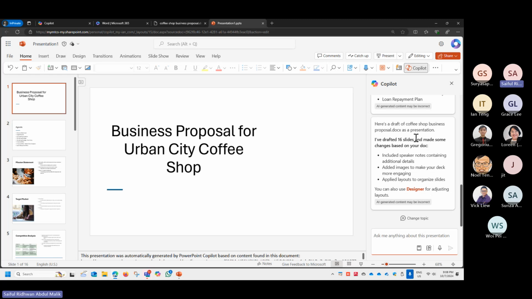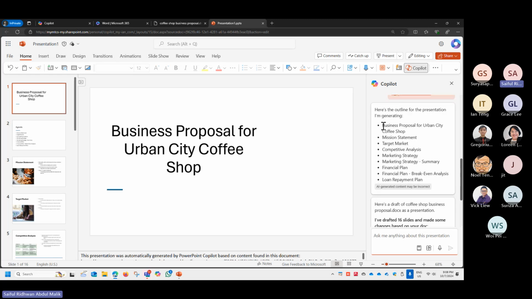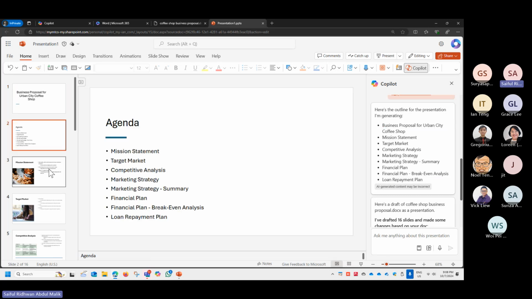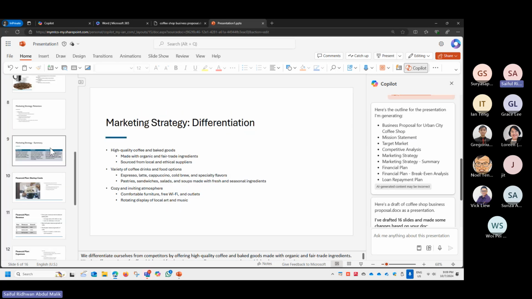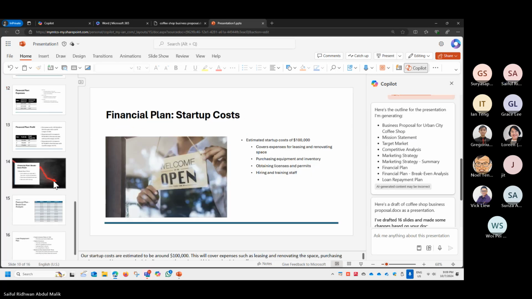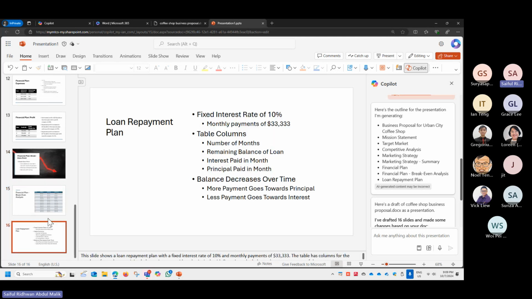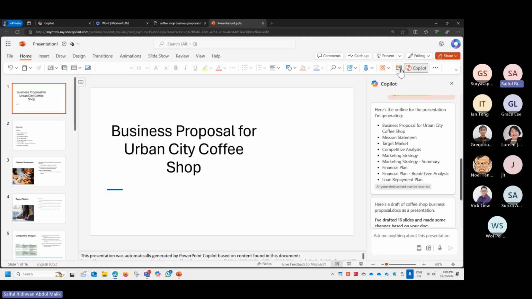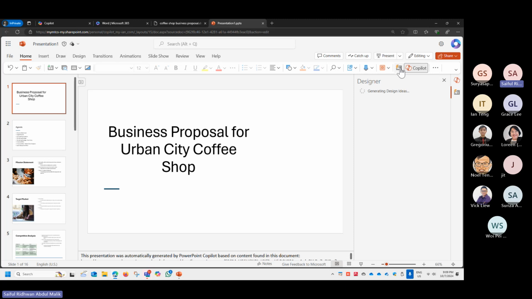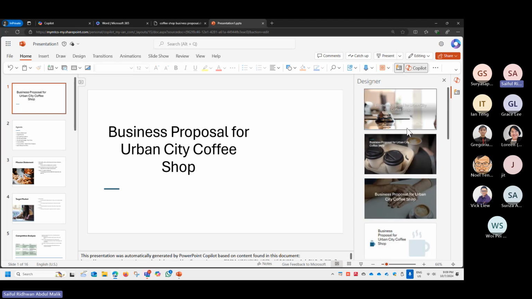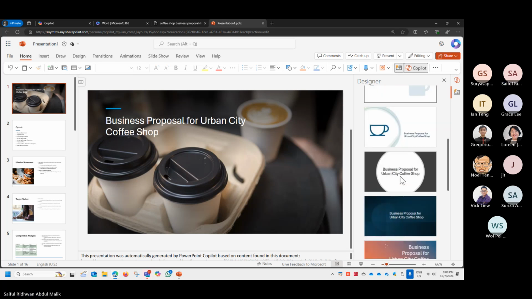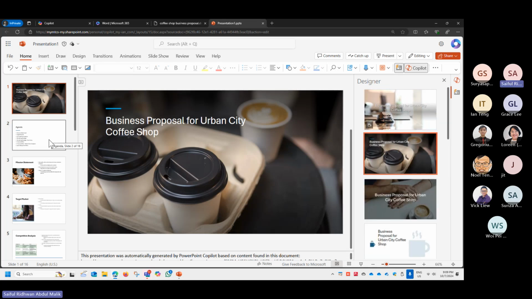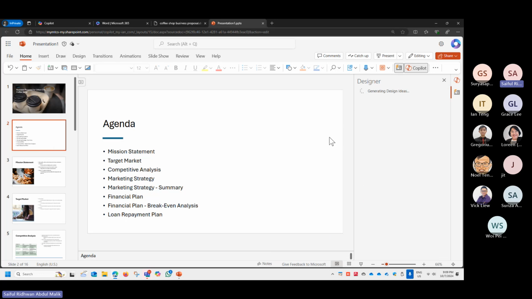So it drafted 16 slides, right? Before it drafts, it actually outlines the presentation for you. You can see over here it generated all the information from the documents into the slides. It created images. You can even change the design, let's say you want to use a different one, right? Maybe I'll choose this one. Yep. So it's much more professional-looking slides.